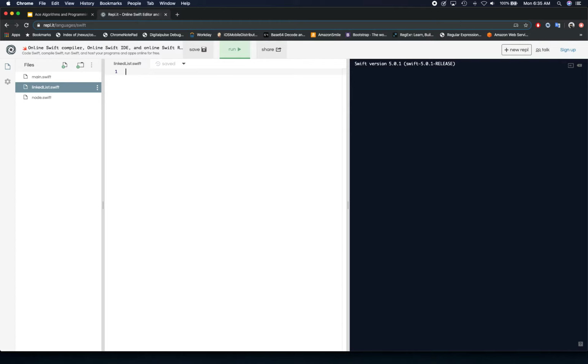Okay, in linked list dot swift, we're going to create another class, LinkedList. First we're going to create our head, which is going to be a Node, and that's going to be optional. That means initially it's going to be nil. Then we're going to create a function insert. This is inserting at the beginning, right?